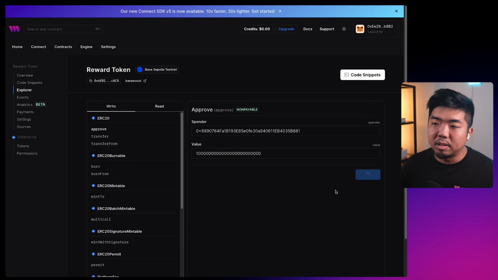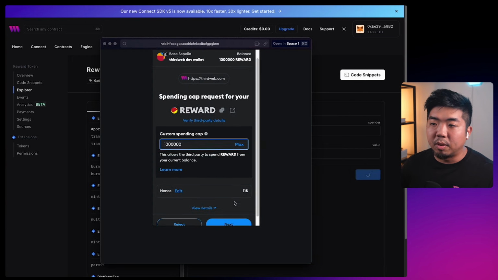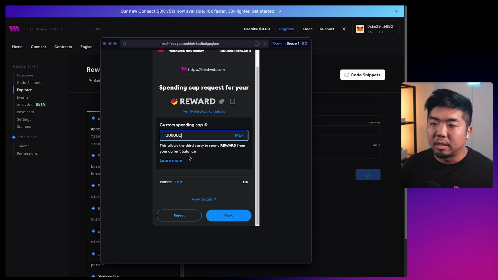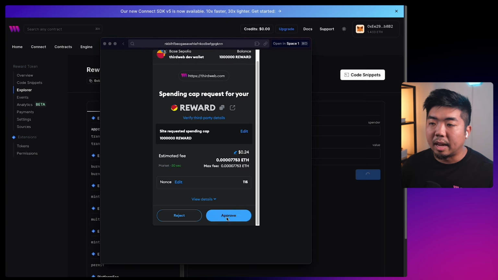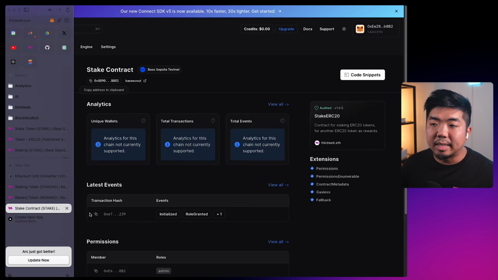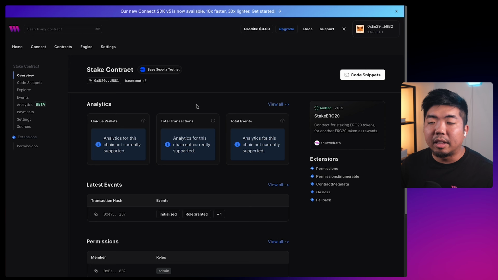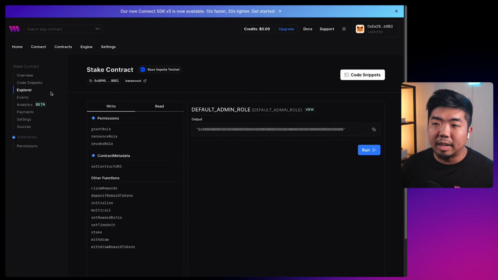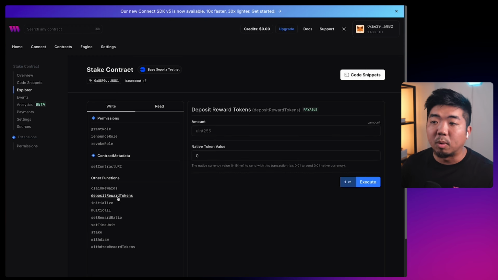We're going to hit execute. We're going to confirm the approval here for 1 million tokens. You can see here, this is in an Ether value, so 1 million. We'll hit next and approve. And once that goes through, we can now come back to our stake contract here. And now that our stake contract has the approval to, again, distribute our reward tokens, let's deposit our reward tokens into our stake contract. So I'm going to come over to our stake contract and go to the Explorer tab. And the write function here, we are going to deposit our reward tokens.